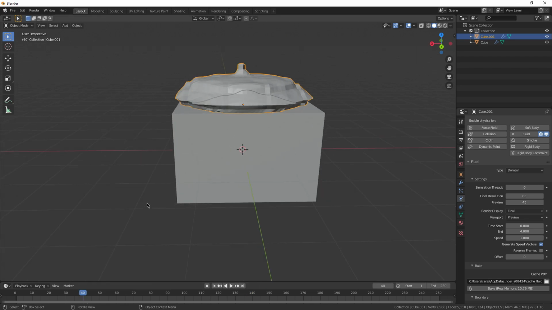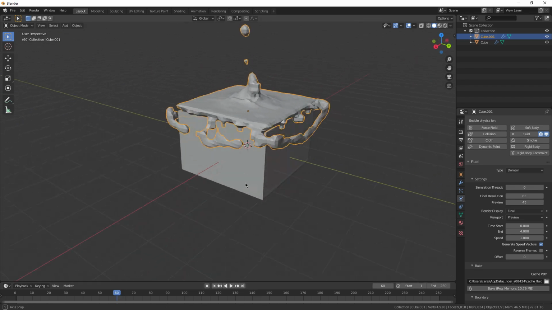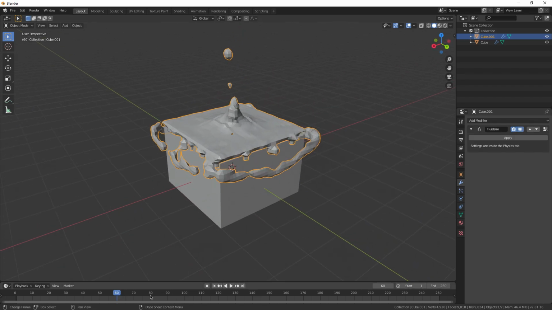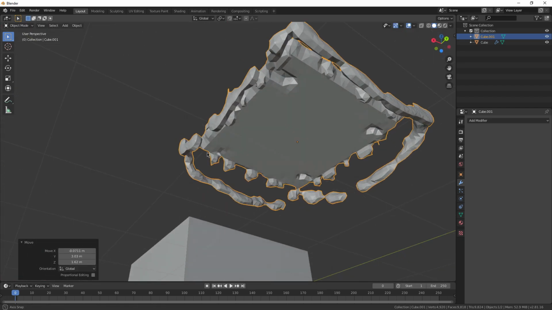If you're going for the static mesh too, you can pick any frame you want. Let's say this frame was really good for me. Alright, go into modifiers at that frame and apply the fluid sim, and then bam, you're done. This is now just a solid mesh. You can do whatever you want with it.